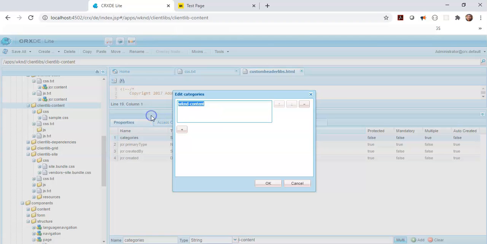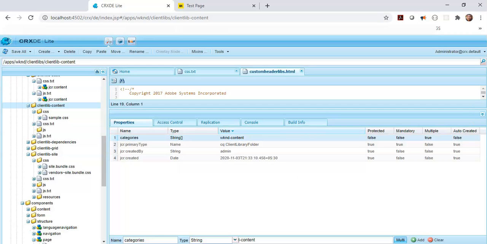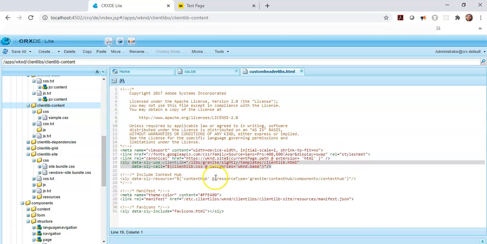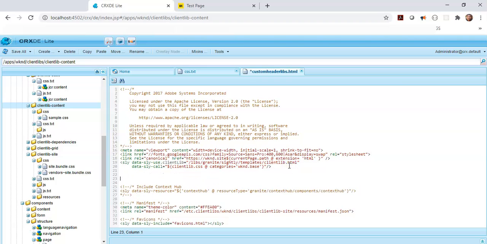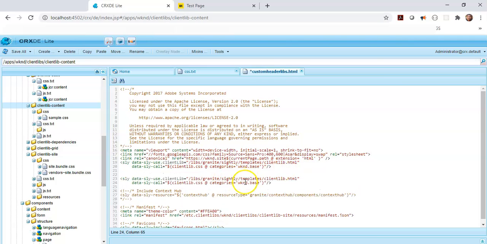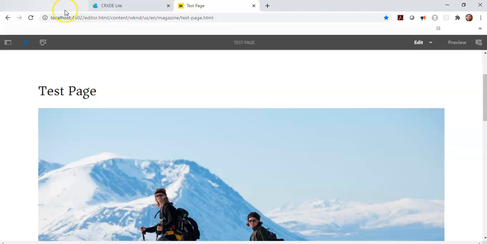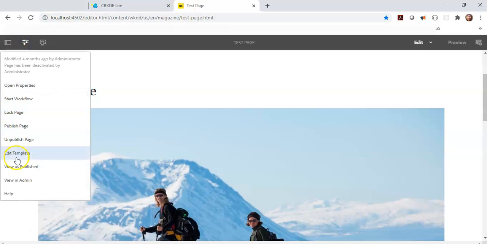Now we take this category, and we will add that. Okay, we will just copy and paste this here so that we don't have to type it. And here I will just say content. Okay, now whatever client library we created, we are going to include that into our project.